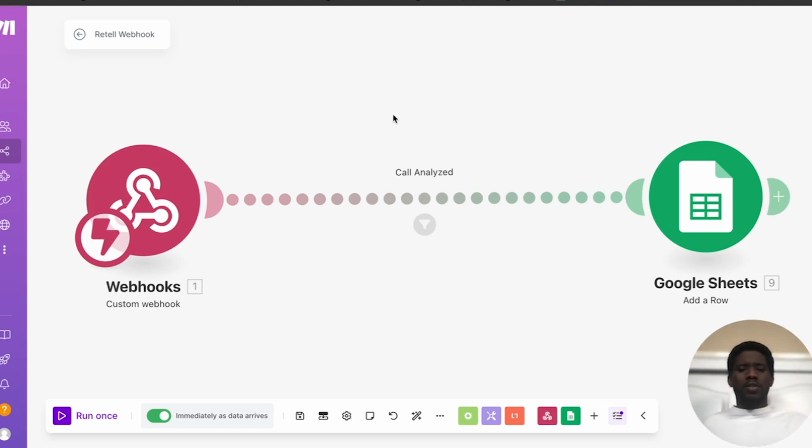All right. So we just hung up. A webhook message should be sent to this automation, and it should update the call dashboard based off of the call we just had. So let's revert over to the call dashboard and check that out.